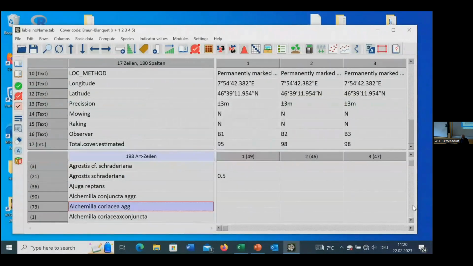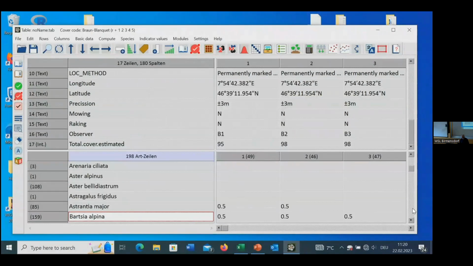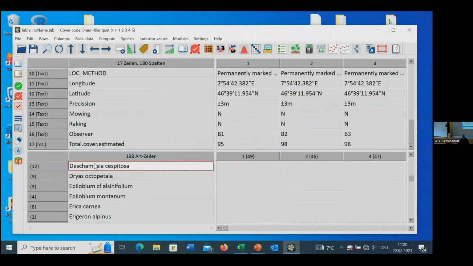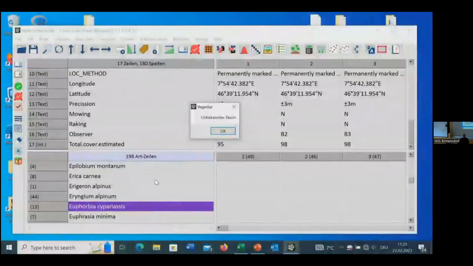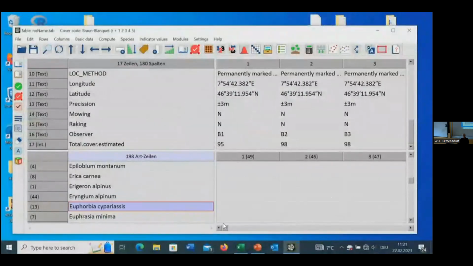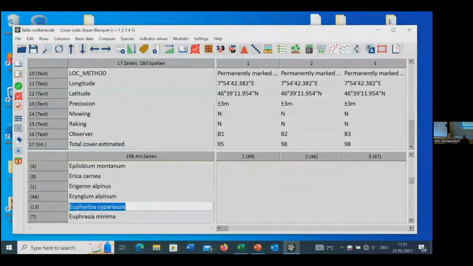And I go a little bit further to show you other examples. Yes. And this taxon is not known. Why is it not known? Everybody knows Euphorbia cyparissias. If you look really here, it's not correctly written. And so on.